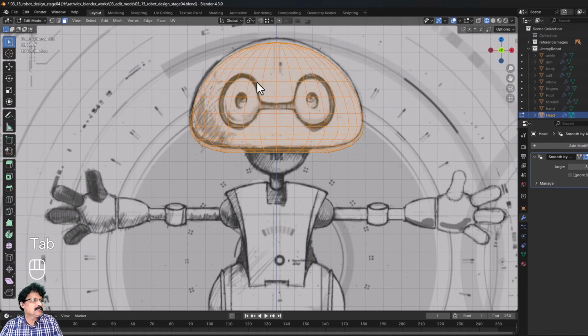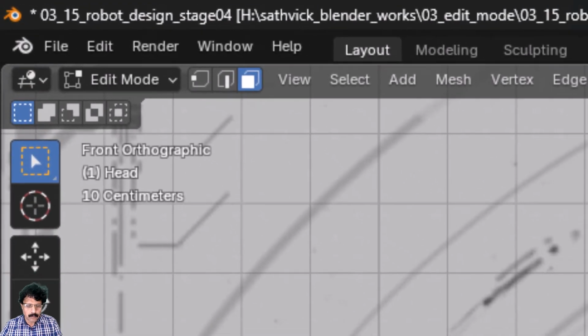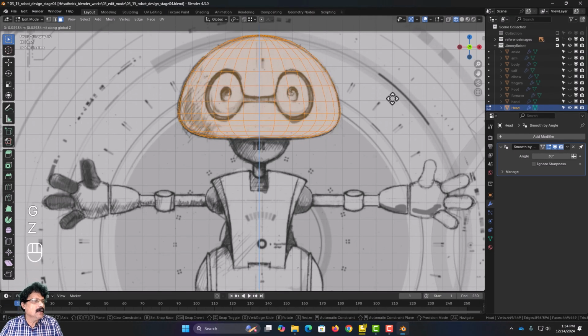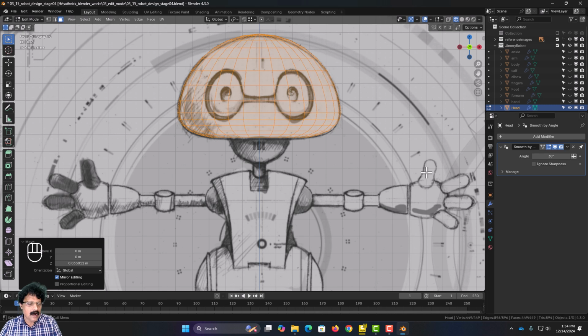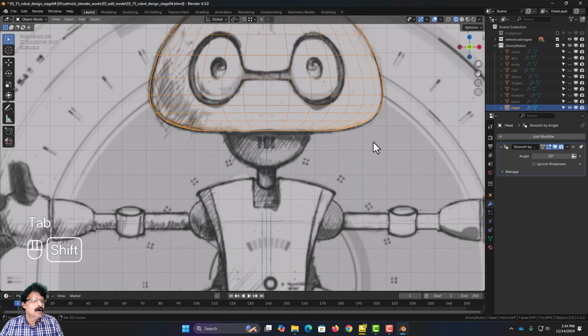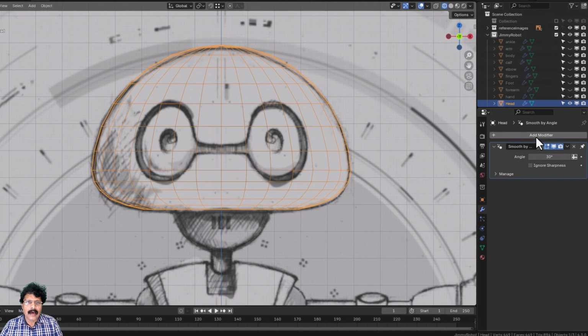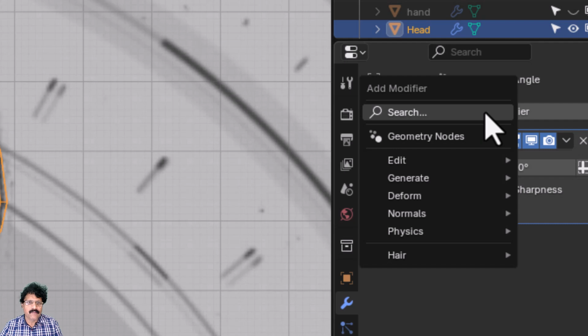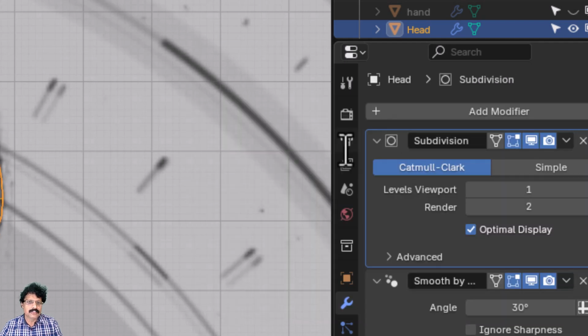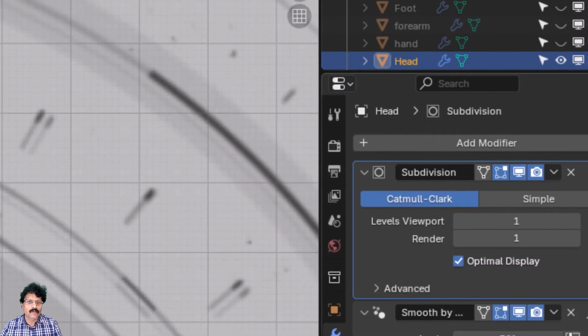So I will press Tab, come into edit mode, press G Z and slightly move it to the top like this, and I will press Tab. Now we are going to design these eyes, and for this head I am going to add a modifier, subdivision surface, and I will keep both viewport and render values at 1.